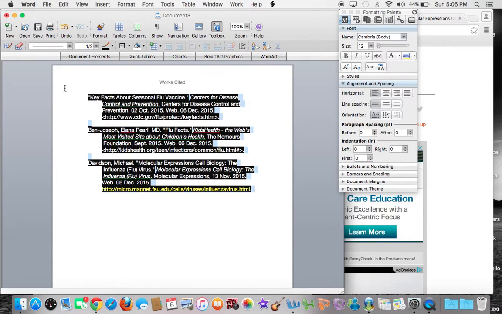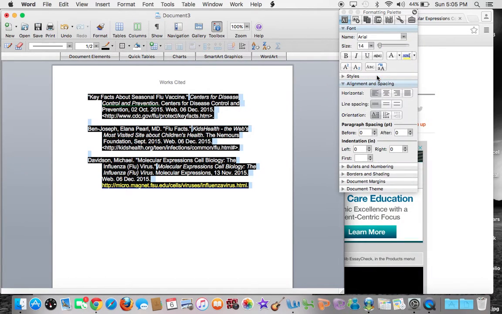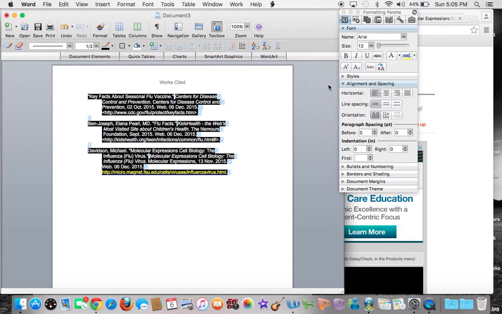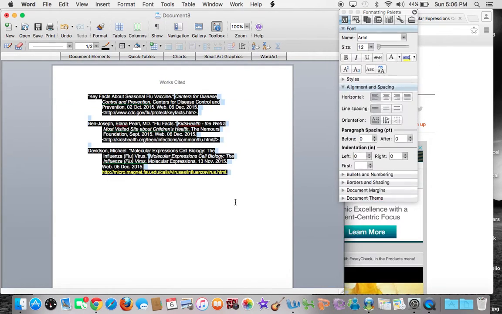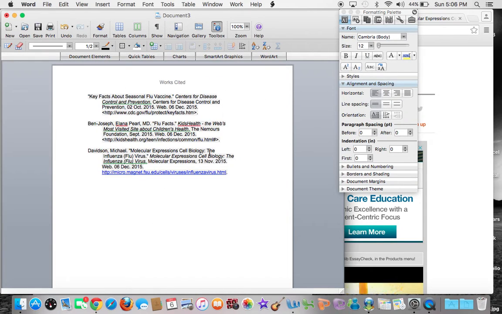Well, almost. I have to make sure that all my fonts are consistent, and if you remember, I chose Arial in the beginning, and I chose a 12 font. Let's just make sure that's what I did for my title. Works Cited, Arial, font with a size of 12. Now everything is consistent. I have all the same font, I have all the same size, but now there's one last thing I need to check.